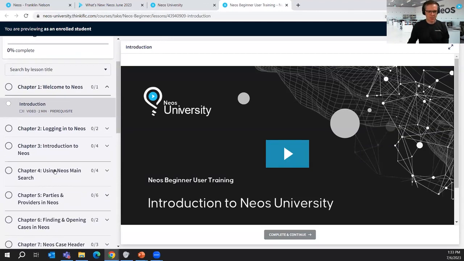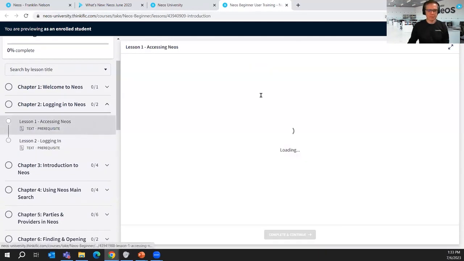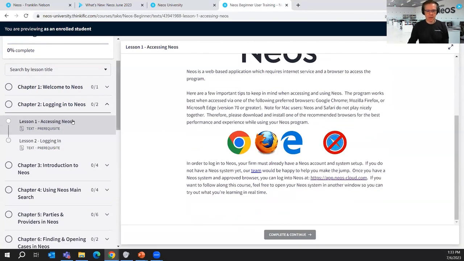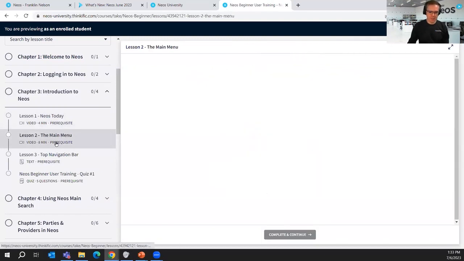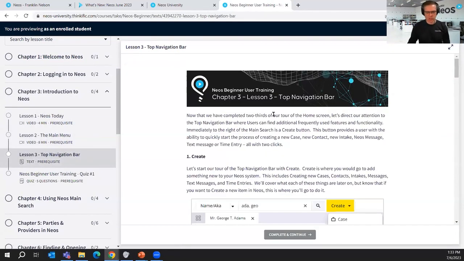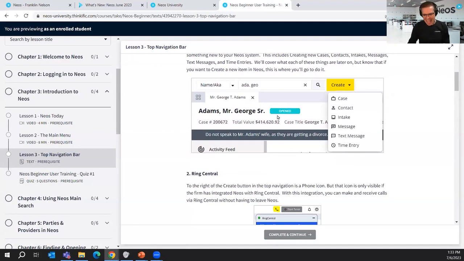Check this out. Once you log in, you'll have all of your lessons. These are chapters that break down every corner of the program for Neos beginners. And as you work your way through, you'll have some videos, you'll have some text, you'll have some screen shares explaining everything you and your staff needs to know about the system.